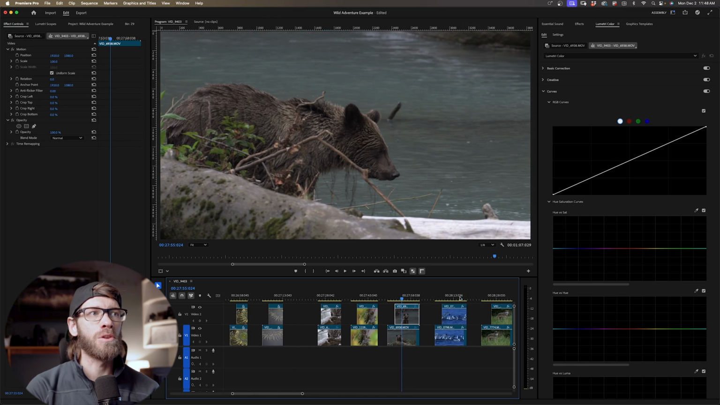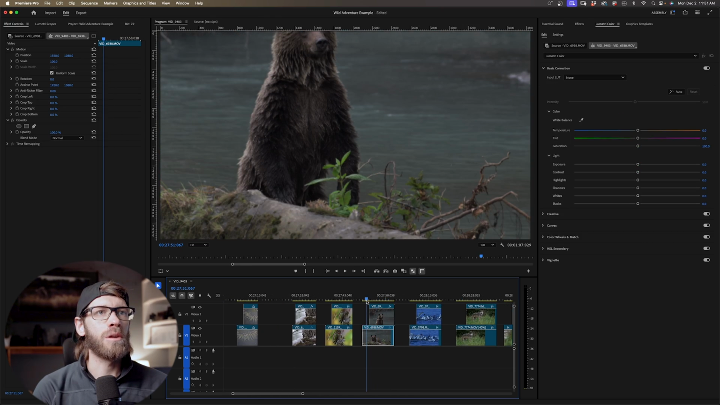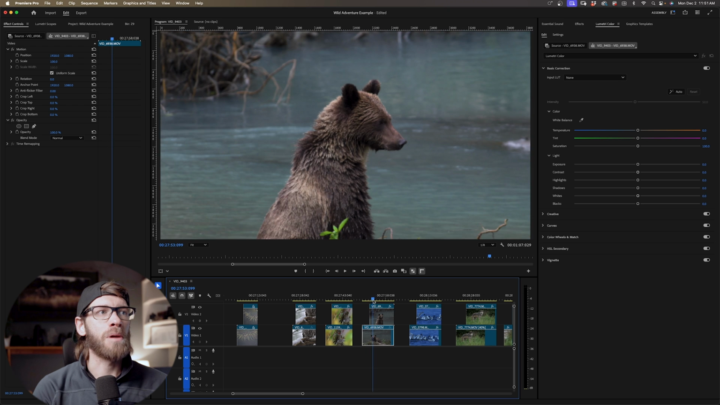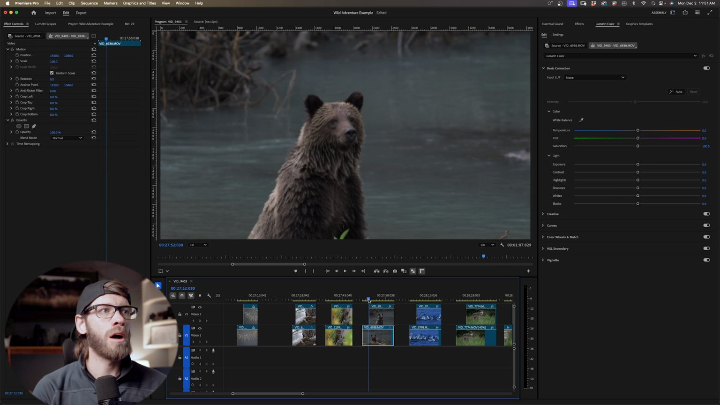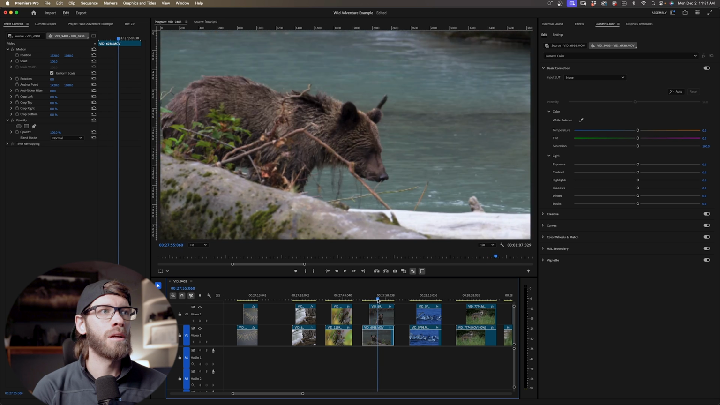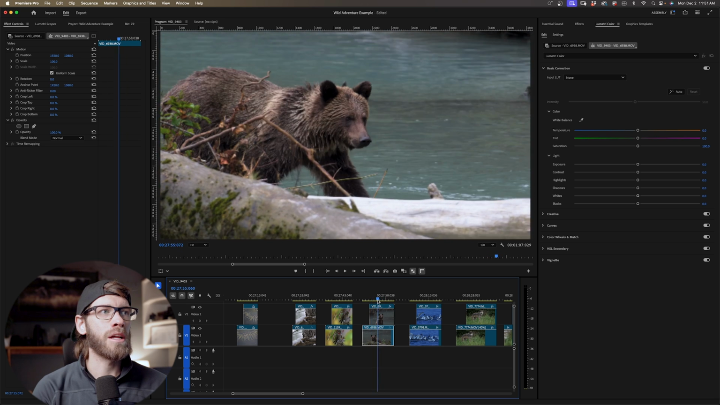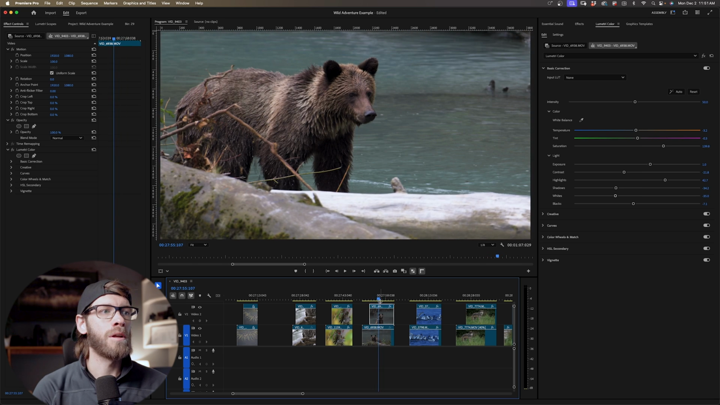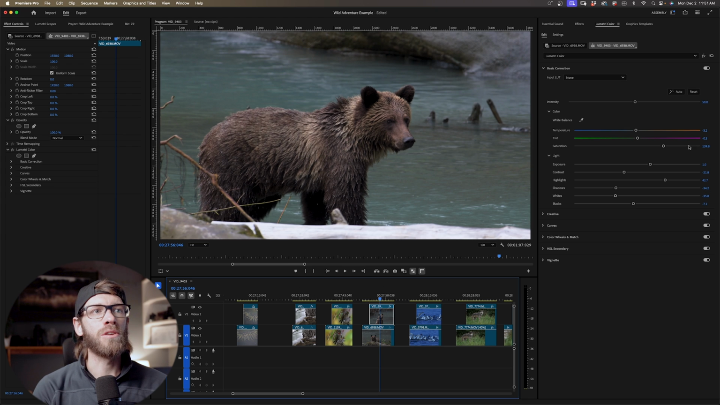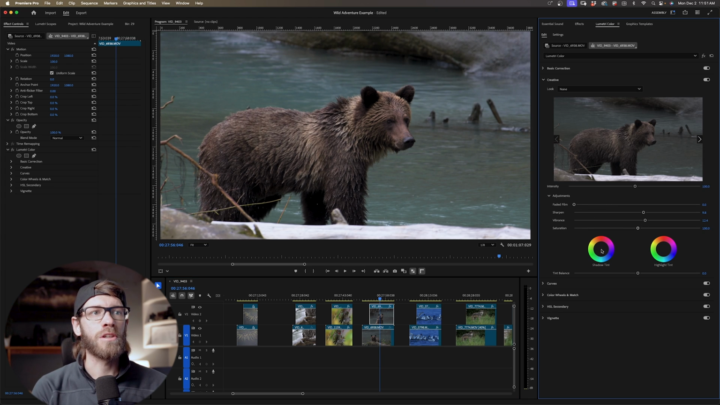Our next one here, which is the bear. Okay, we're gonna go back to the original here. I got this bear here where I hit the auto, and the auto did a pretty good job. It brought out some color, some contrast. I like the brightness, it's pretty good. But I think there's more that we can do here: the vibrance and the sharpening.